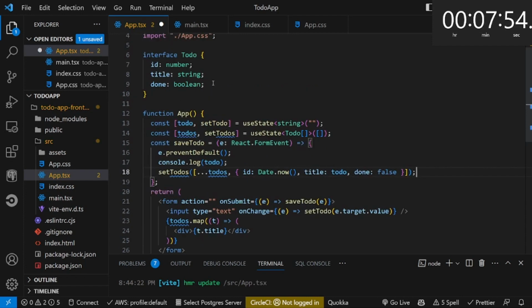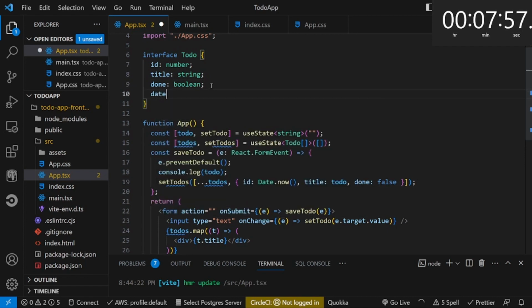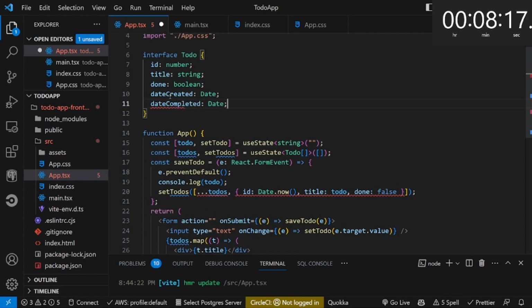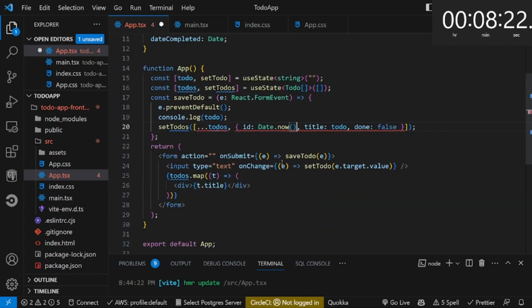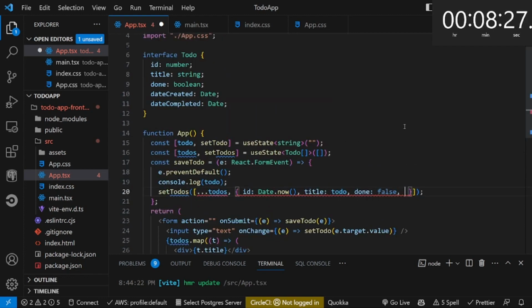Oh yeah, date would be good on there. Oh, I like how they put the ID of Date.now. I could add a date created, and then date completed. The ID could be Date.now, sure, why not? I need to add date created, new Date, and date completed.